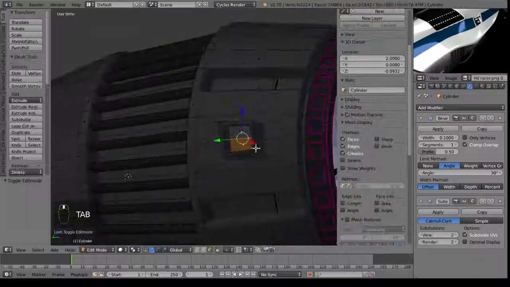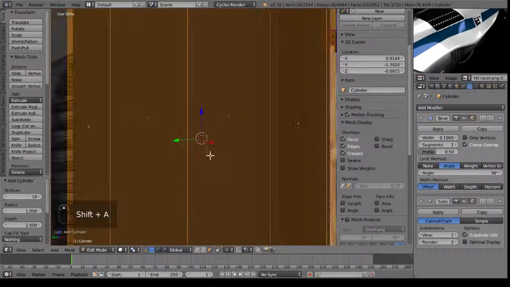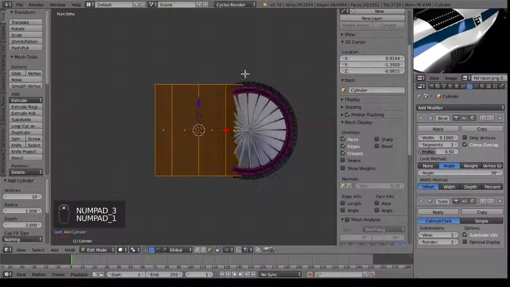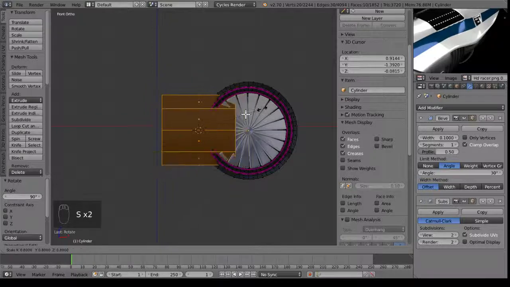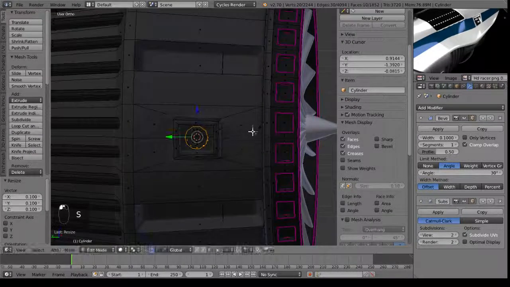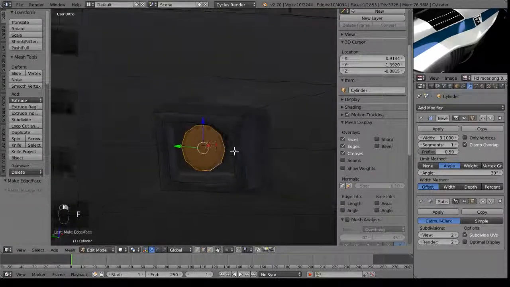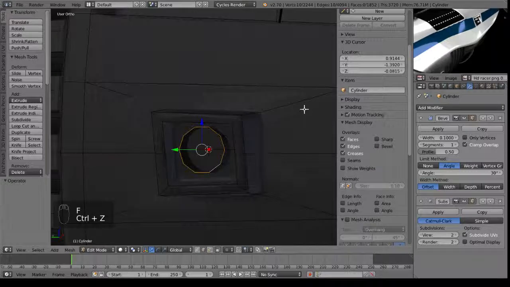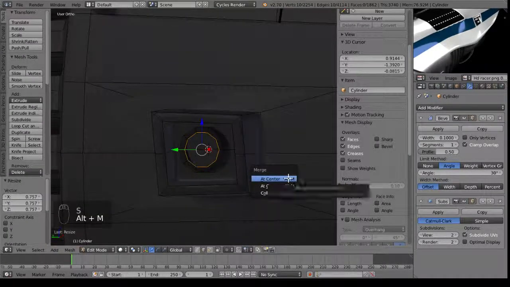So we just go in here. Cursor 2 selected. We'll add in a cylinder. We'll keep everything the same. Rotate it 90 degrees. And then we will just scale it in here. And then the nice thing, because we added that bevel, I believe that we can just fill, or we can't just fill it. You want to extrude it, scale it some, and Alt M at center.